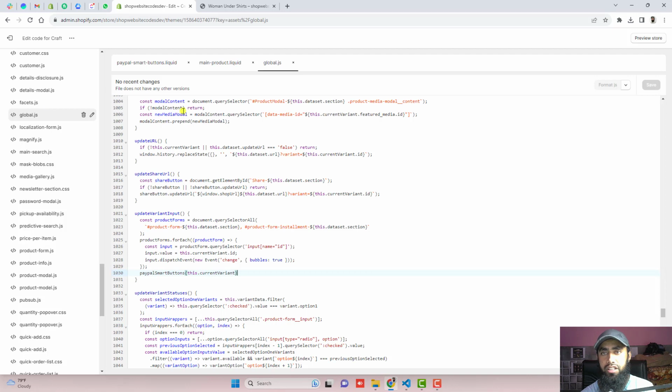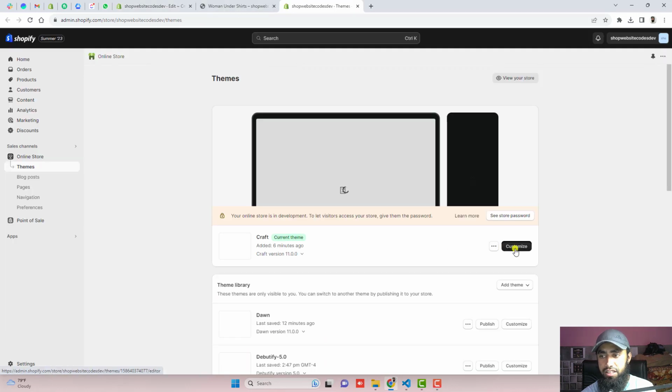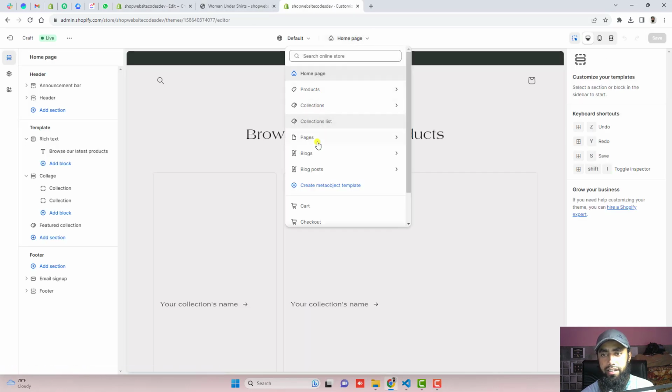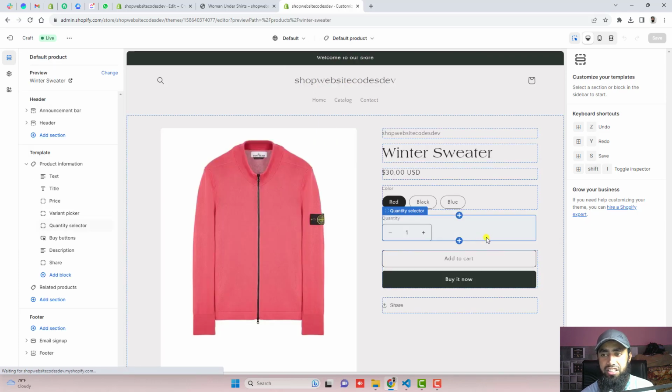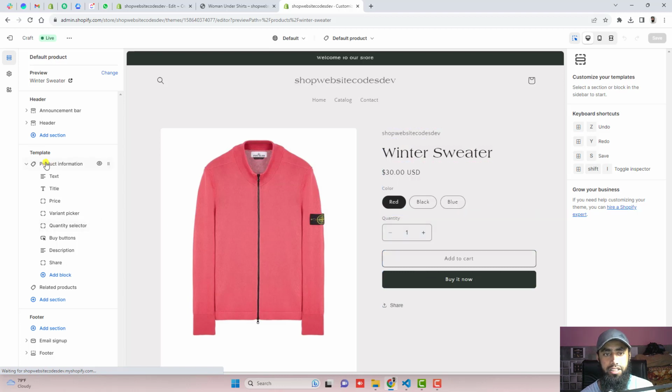So we need to go to the dashboard of our store again, click on customize, click on this drop down and click on products, and here we will be having default product. So here we have the complete structure of our product information. You can see product information.